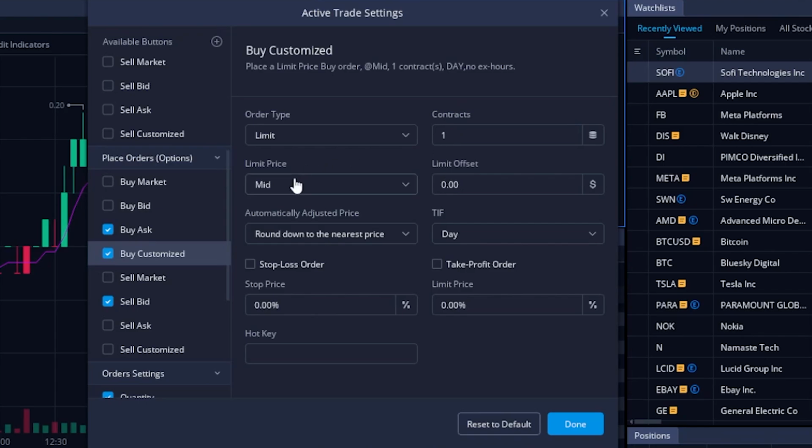And I also want to set a limit offset for this one. And for this one, I'm going to set it as, let's say, negative 5 cents. So again, what I'm essentially saying is I want my order to go in 5 cents below whatever the current mid price is. Now, besides that, I could also come down here and change this from a day order to a good until cancel order if I wanted to.